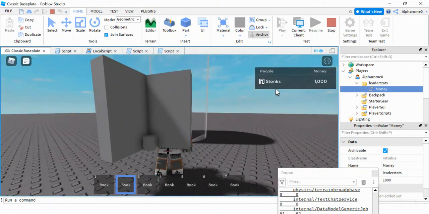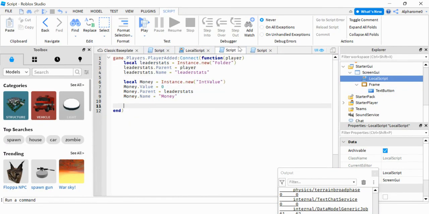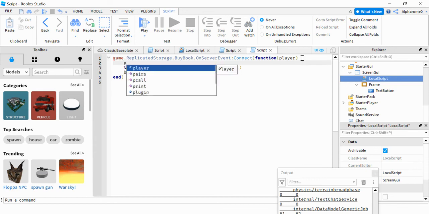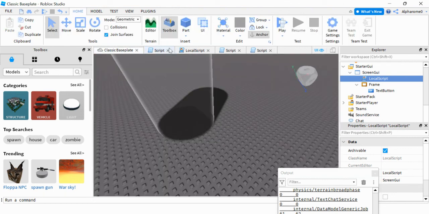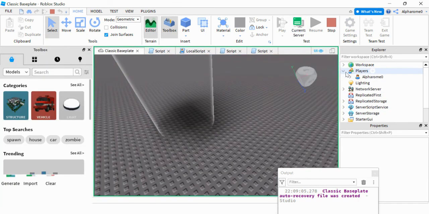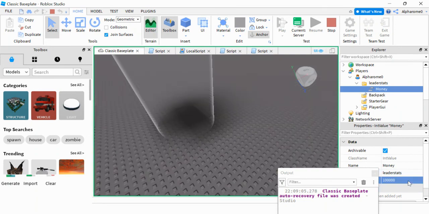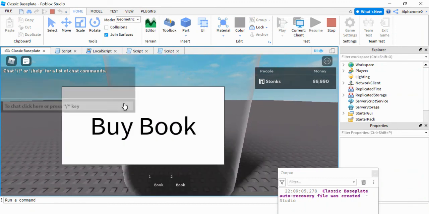But hold on, it's not taking away your money. Another fake flaw in my code. Go back to the script where you actually gave the player their book. And it's pretty simple. You can do player.leaderstats.Money.Value minus equals 10, or whatever your money sale was. And now, of course, you can set your money very high as usual. And then it takes away your money.